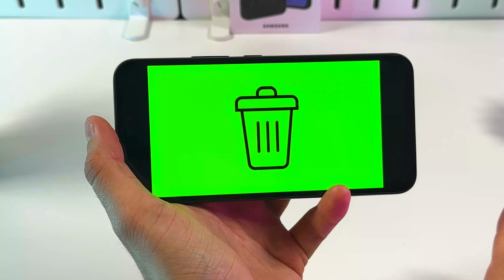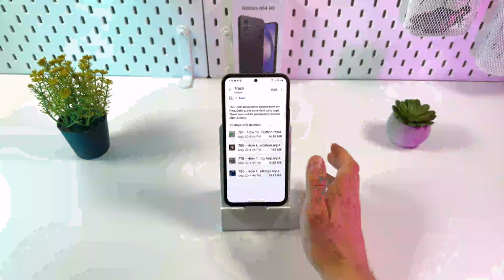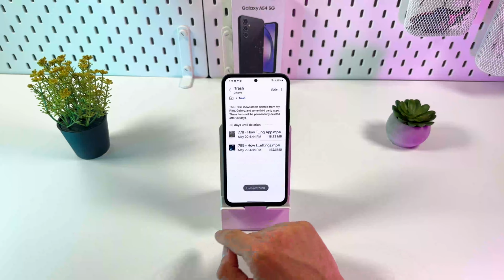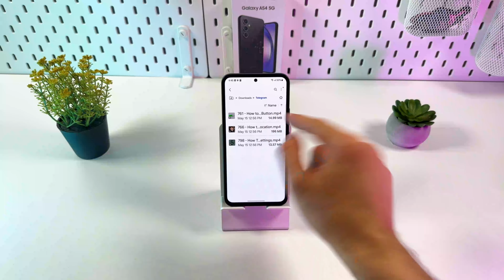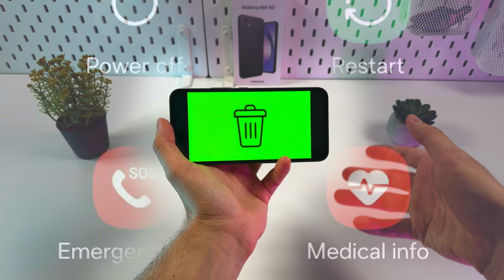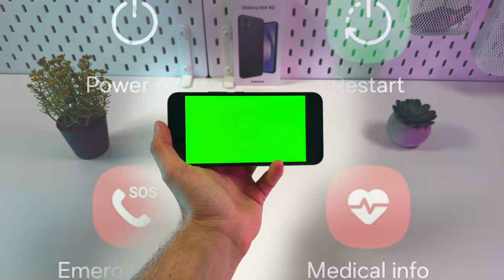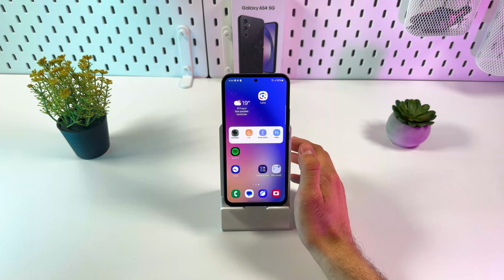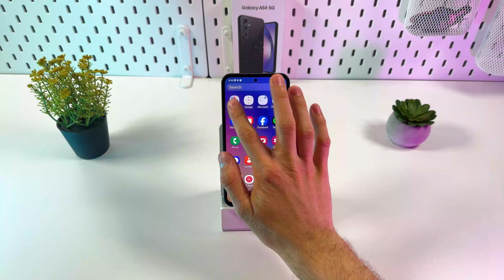If you accidentally deleted some files or something else happened and you want to restore them, here's how to do it. Watch it till the end because I'll give you a valuable tip on how to control your file loss in the future. So first of all, we are going to locate our My Files application.